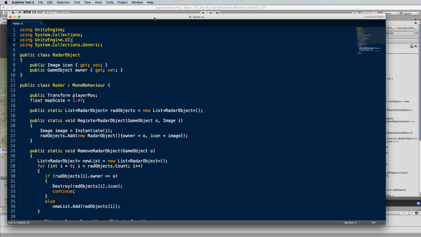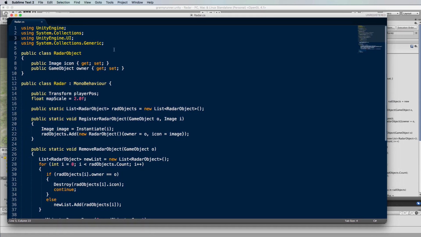Let's open it up. Okay, so the radar script is going to create or keep track of a list of all the objects that it's going to display. For that, we're actually using a C# list construct, for which you will need this library here. Now, this is working also with images to display the dots on the radar, so you're going to need this library as well. So make sure you've got UnityEngine.UI and System.Collections.Generic at the top.